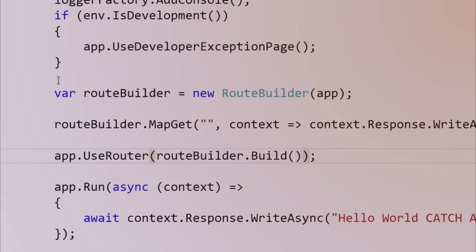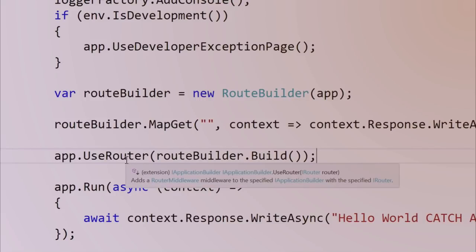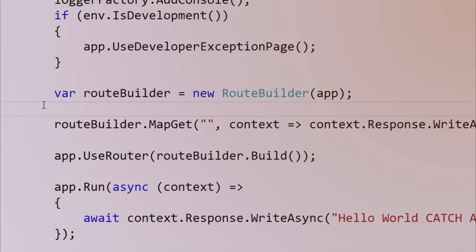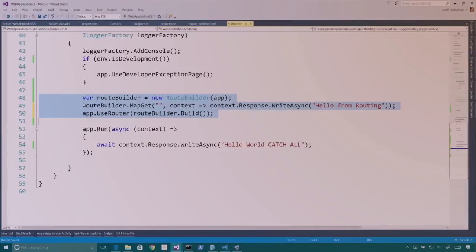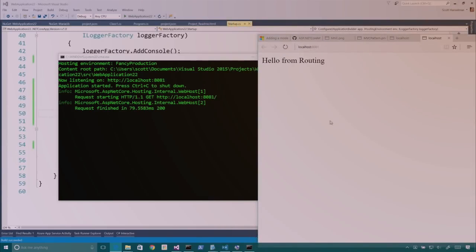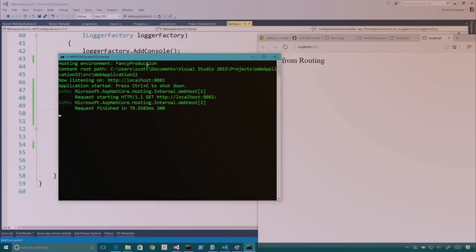Okay. So here's the deal. Let's look at these 3 lines together. We say route builder. In this case, we're giving it one route. We're going to build that up into a router, and then we're going to say use this router. Adds a router middleware to this app. So those 3 lines together are really basic routing, and let's see if we got it right. Maybe we did, maybe we didn't. All right, look at that. Okay, so. Yep, hello from routing.